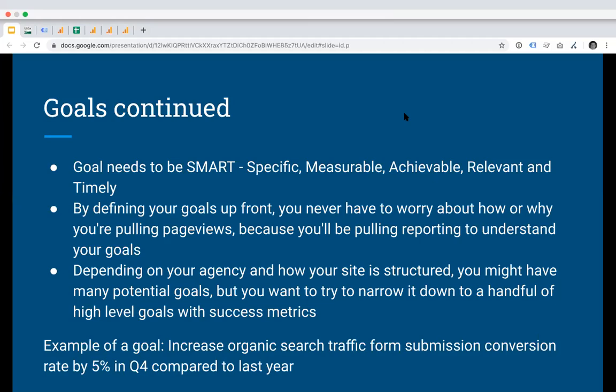You might have many potential goals you could choose from, but you really need to think in the direction of narrowing it down to a handful of high-level goals so that you can define success metrics to them. You should not have a list of 25 different goals for your section of the site. In that scenario, you start to lose the forest for the trees. There's too much noise if you're looking at 25 different goals. You really need to align these goals with your website mission.